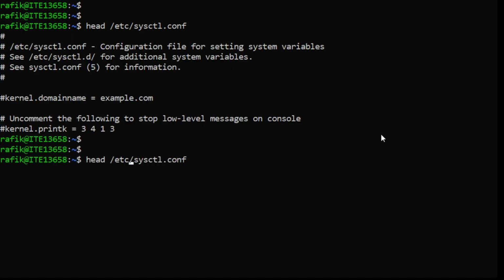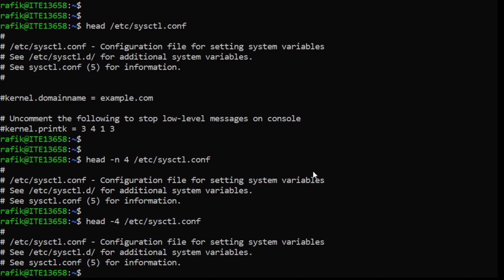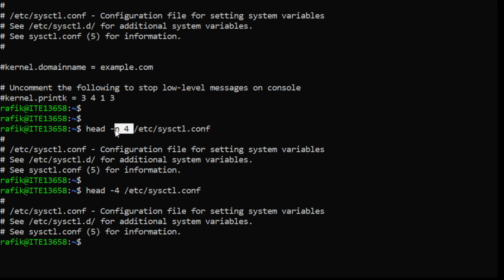And if we want to specify how many lines we want to display, then there is an option called -n. And if we specify after that the number of lines we want to display, for example, let's say 4, then it will display just the 4 first lines from the file. And by the way, instead of writing -n4, we can also directly write -4 like this here. So this will be exactly the same as this one.